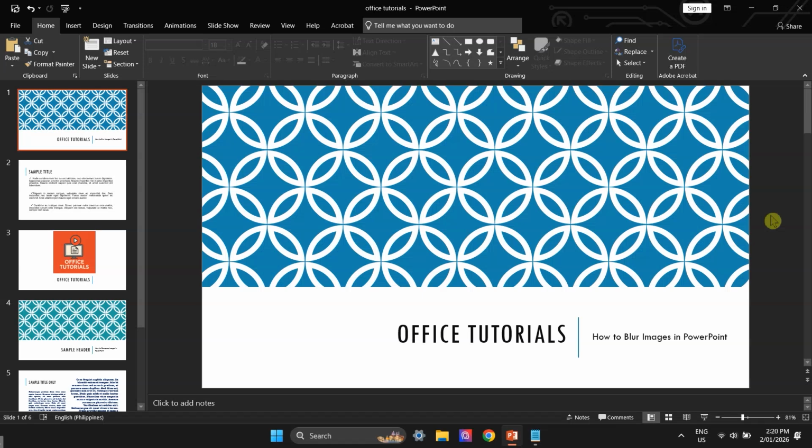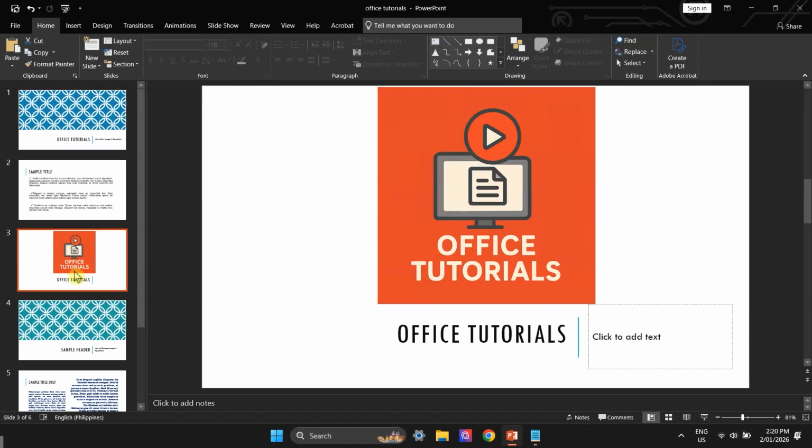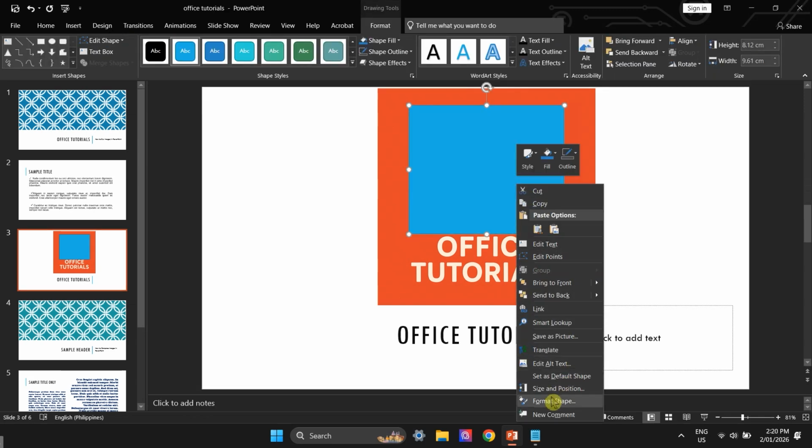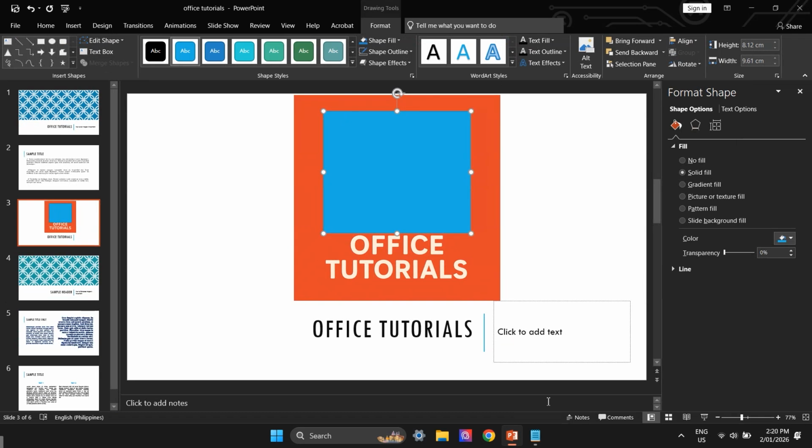But if you want to precisely blur a part of an image, you can open your slide, select your image, then draw a shape over the area to blur, right-click on the shape, pick Format Shape, then choose Fill, and opt for Solid Fill, adjusting the color if needed. Now after that, slide the transparency level until you've achieved the desired blur effect.